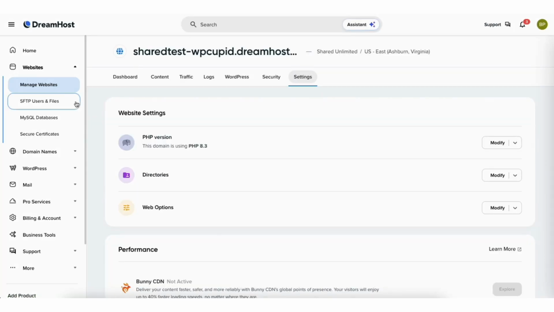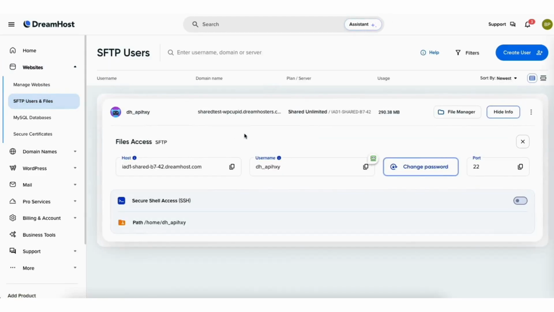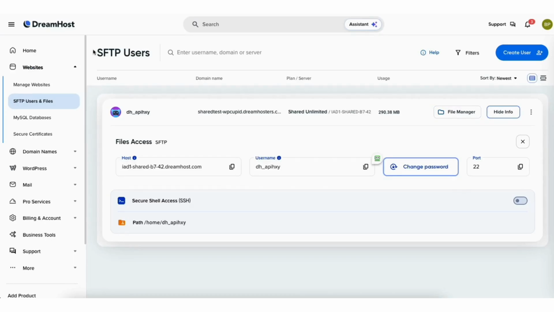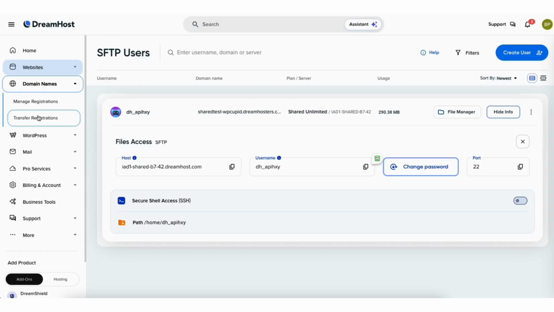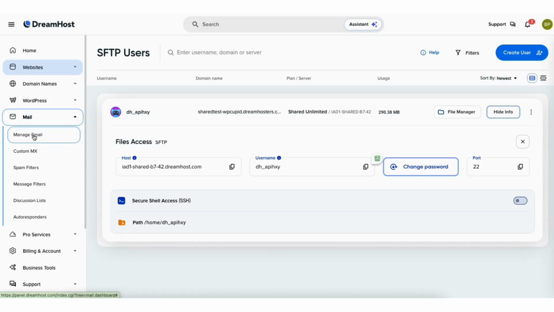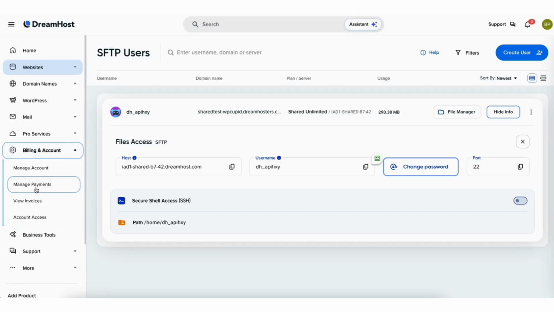You'll see in the left side menu under Websites, you can click SFTP Users and Files. You'll see File Manager here if you need to access the File Manager. If you click Domains, you'll see you can easily manage your domain registrations. If you click WordPress, you can easily install WordPress. If you click Mail, you can easily manage your email. If you click Billing and Account, you can easily manage your account, manage payments, view invoices.